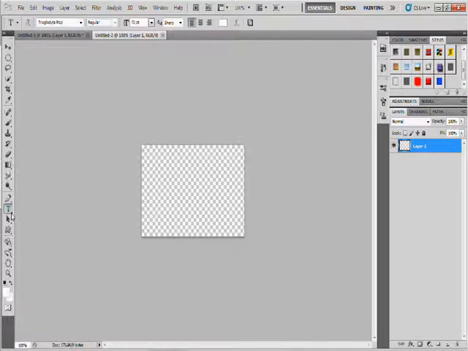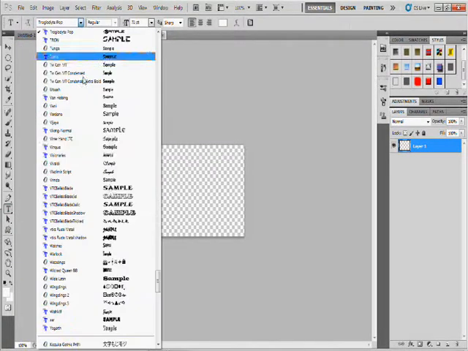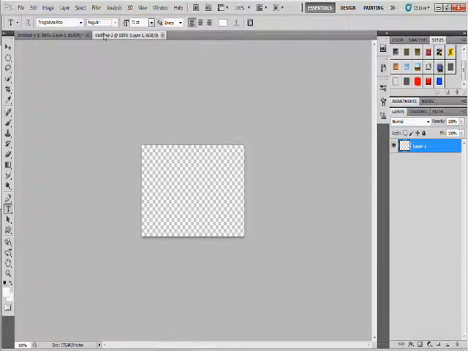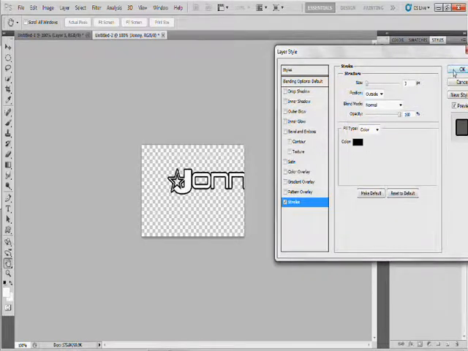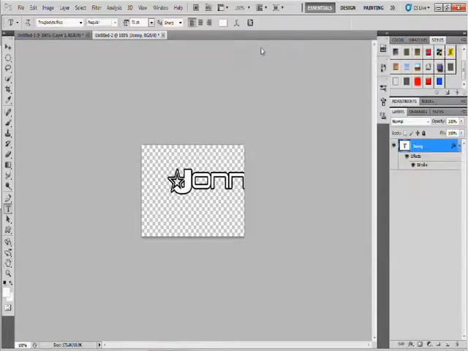Go to your text tool. This is the text I'm using for this, by 72, and type your desired text. Okay. Now what you're gonna do is double click on your text there. This is optional if you want. Give it a stroke of 3 if you want.